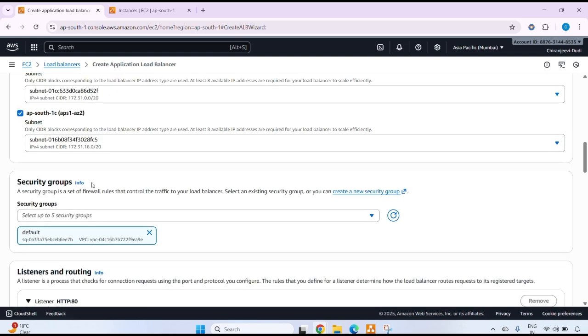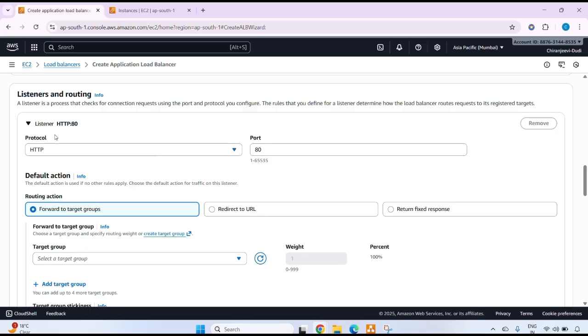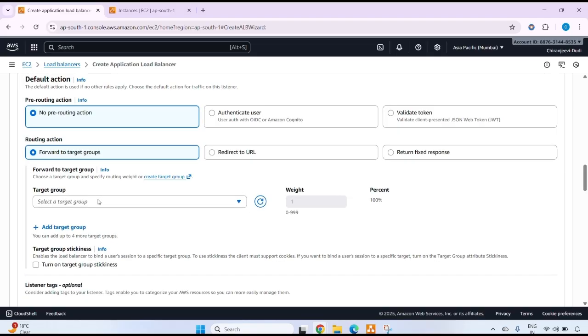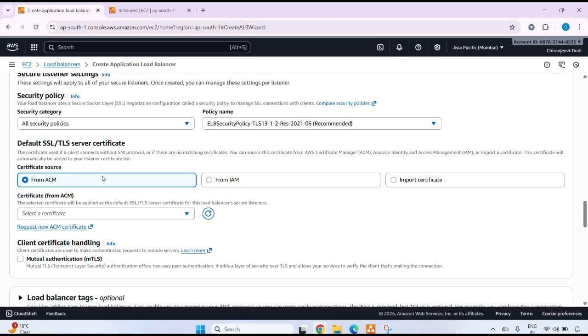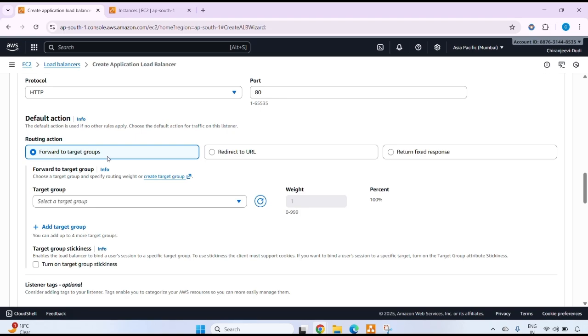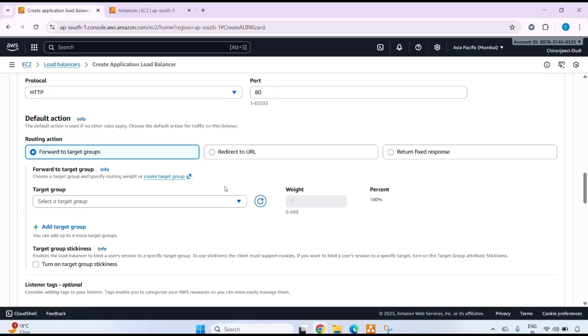Coming to the security groups, this is the security group that we created while creating our EC2 instances. We can select multiple security groups as well. Here we have to select the HTTP port as our listener. If we select the HTTPS port over here, it will ask for the SSL certificate details. So as of now, I'm going with HTTP. We have to select forward to target groups. We have to create a target group and keep the target servers in the target group. So let's create a target group.